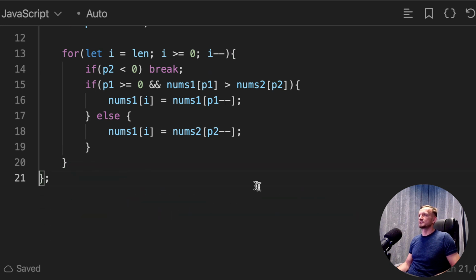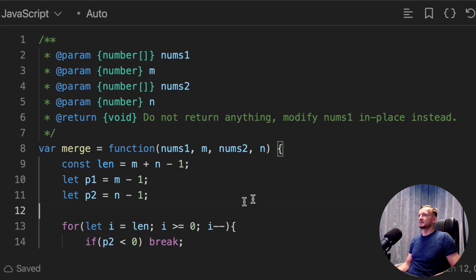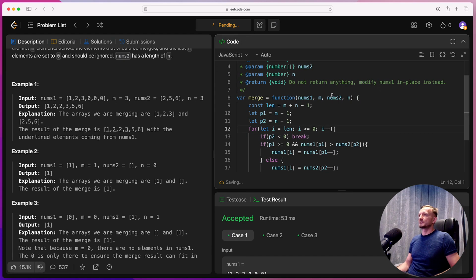So I will do just a cleanup before submitting. And let's submit the whole suite.